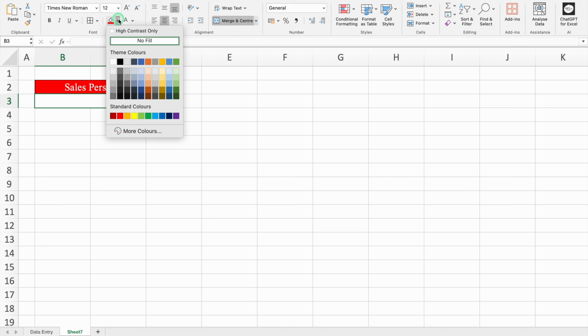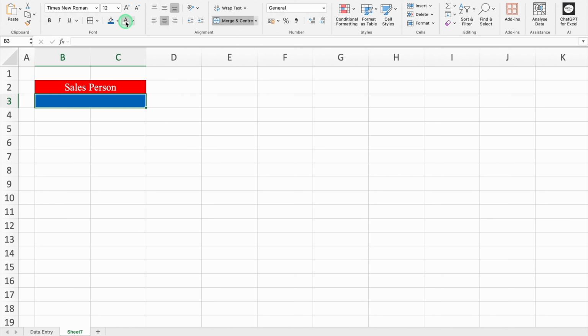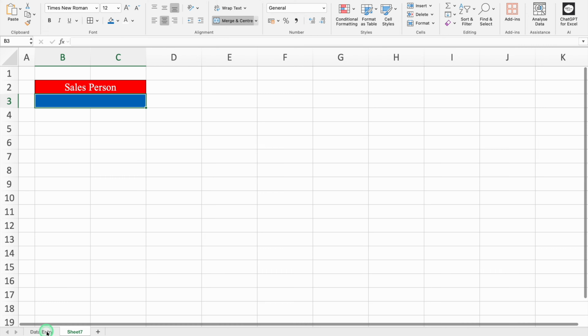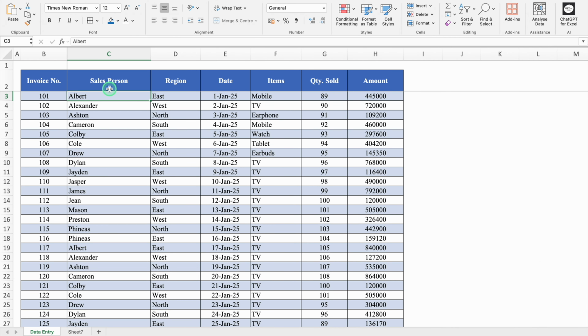Over here also, I'll put some color and we'll change the font color. Now let's go to our data sheet. In salesperson's name, many names are repeated. I'll come to the right hand side and insert the formula: equal to UNIQUE, bracket open, array. Array is my salesperson's names.